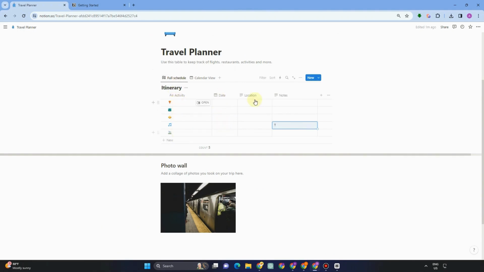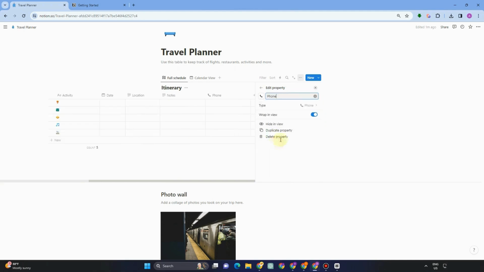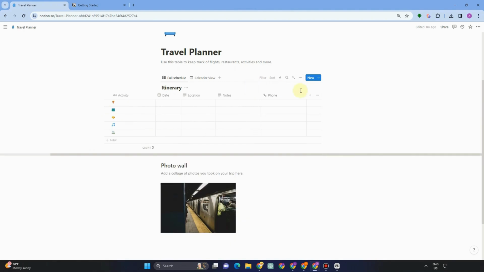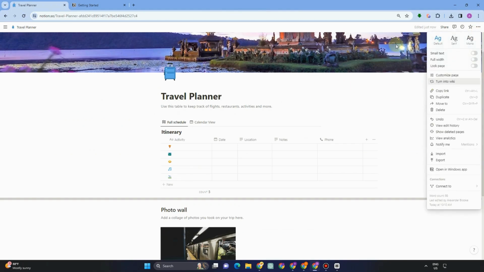So what I'm going to do is to fill in some information like activity, what I'm going to do there once I arrive in Bali, Indonesia, the date, the location, which is the Google map to be specific. And I also want to add here a phone number for those people I want to contact, for example, a tourist guide. Okay, so we have your activity, date, location, notes, and phone number.